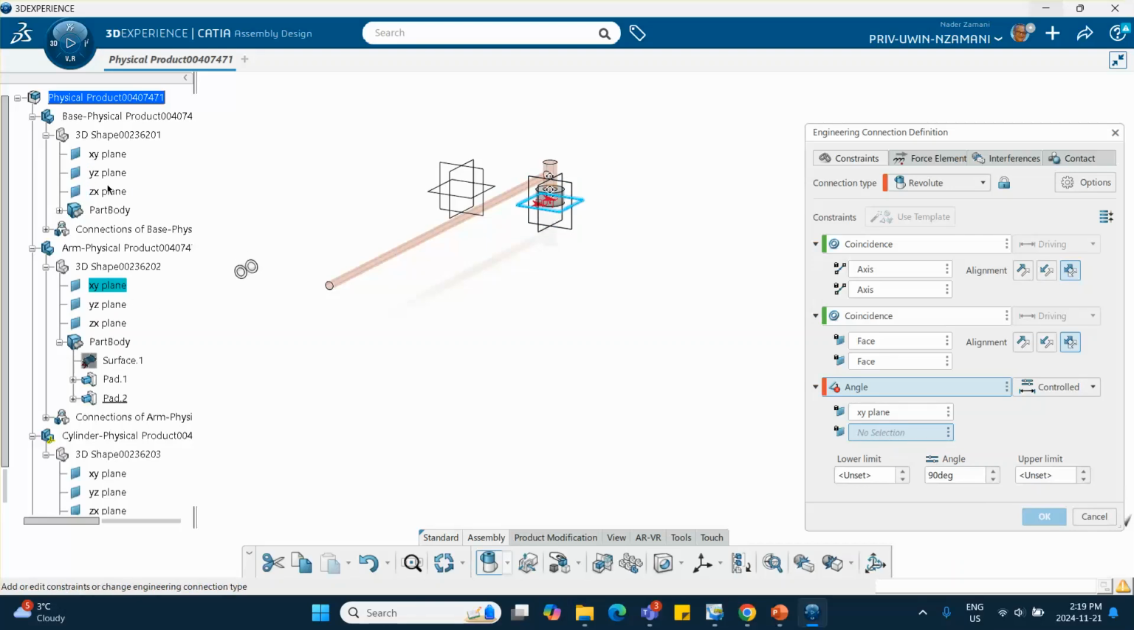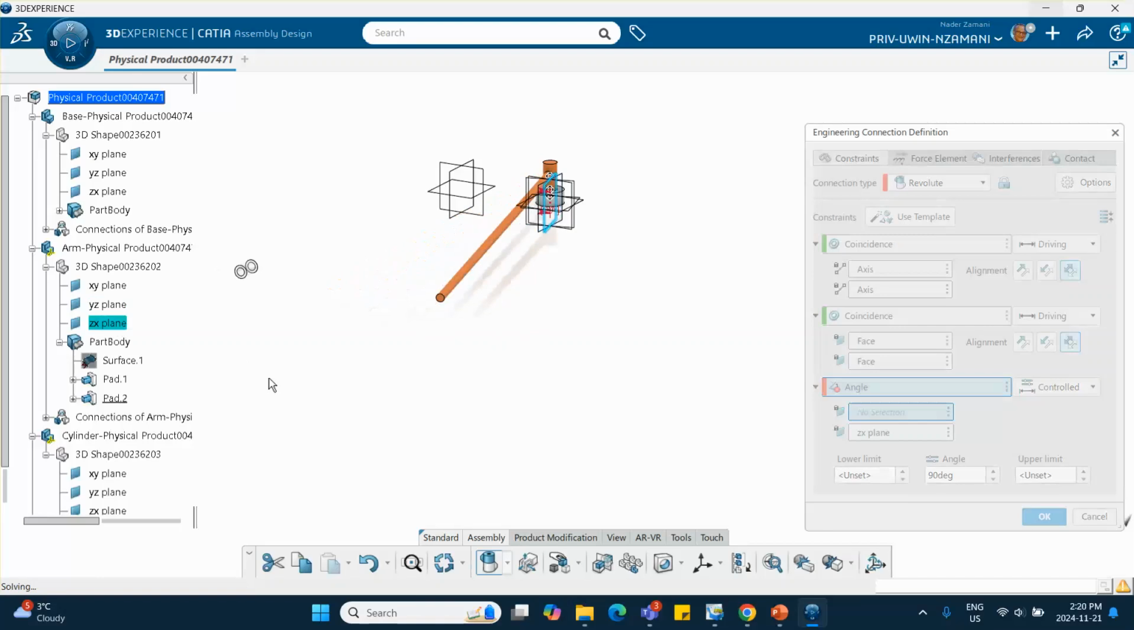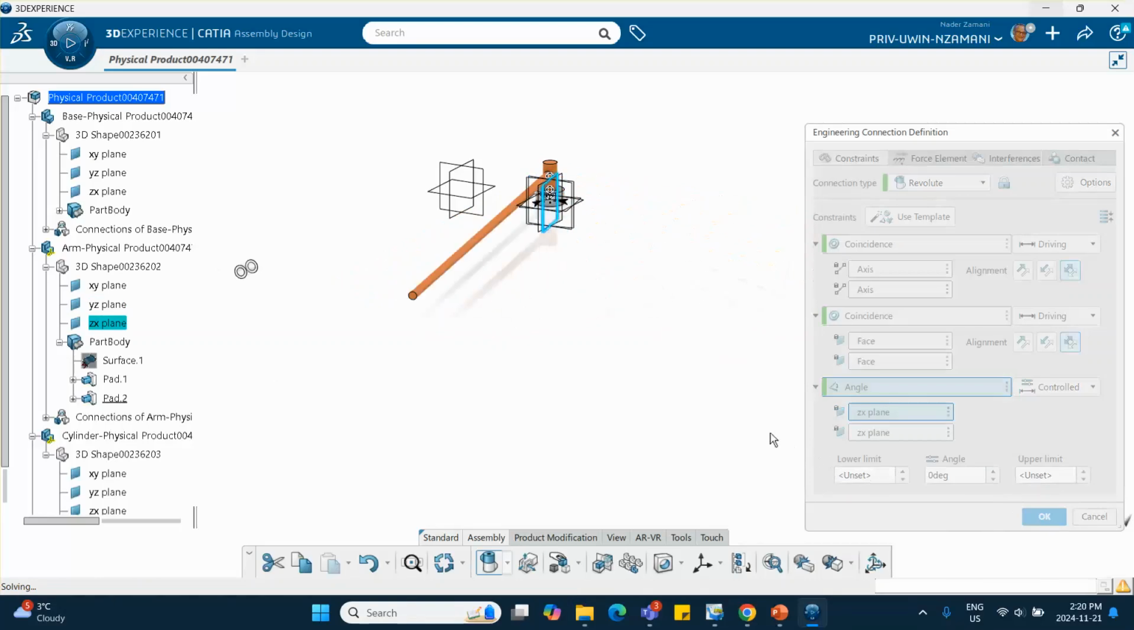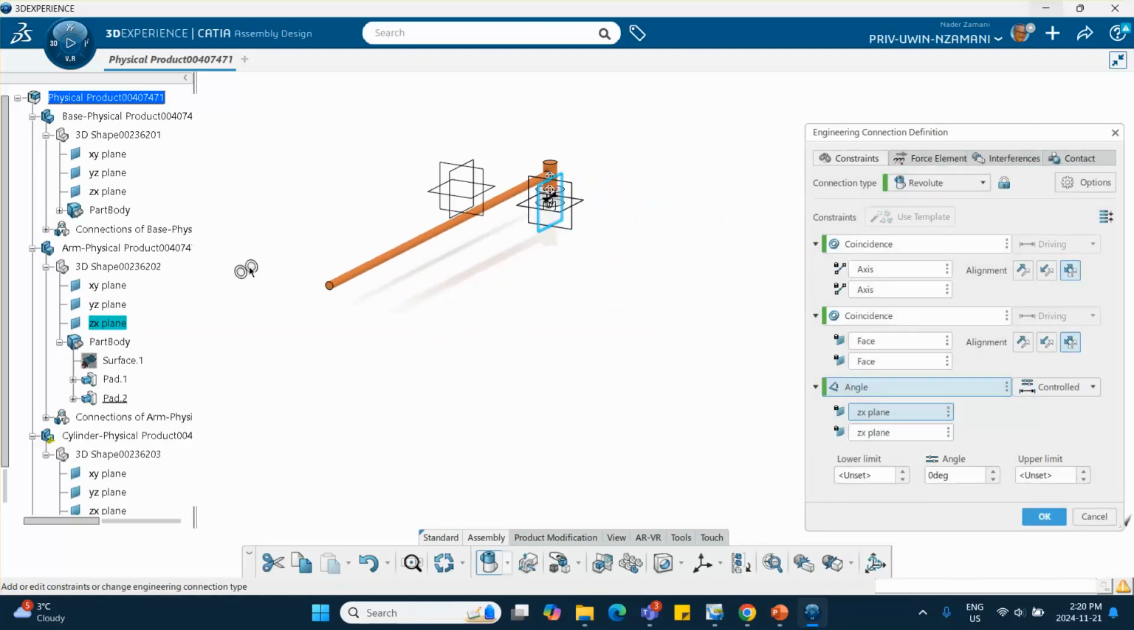Where is that? This is the XZ plane. And this, I didn't want it to be. Let me clear this one also. Let me make sure that they're both XZ plane. Yeah, good. If I put it 0, then it's going to turn back to where it was. Fine. Now I'm going to say OK.